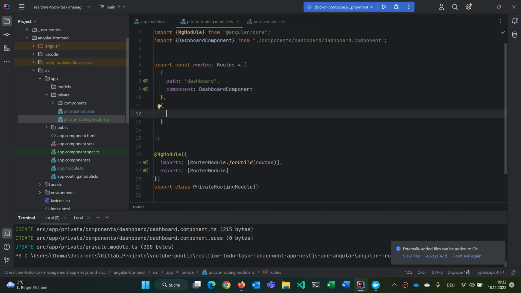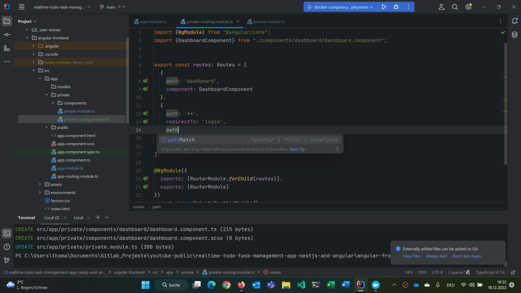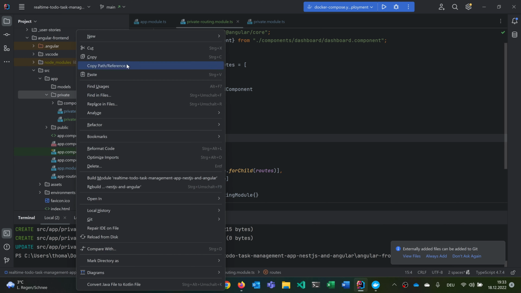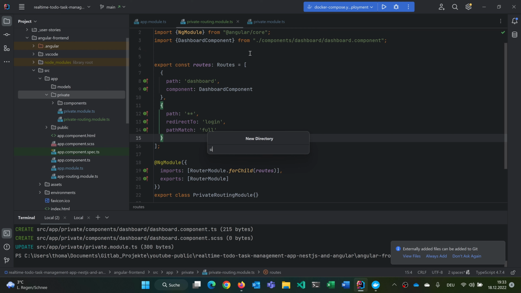And the second thing that we want to do is redirect people if they are on a completely different path. So we say redirect to, for example, login, if the path match is full. So when we have our routes at the moment for our private module, we can also add a directory for services.